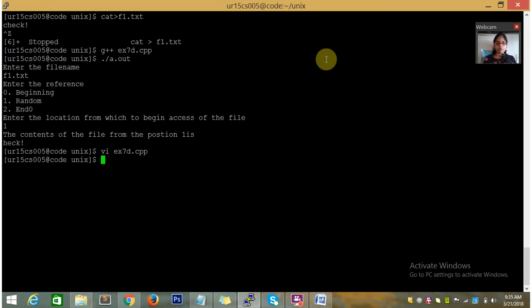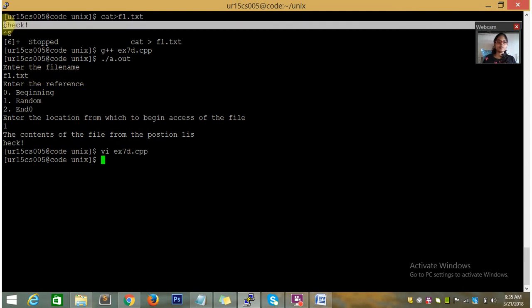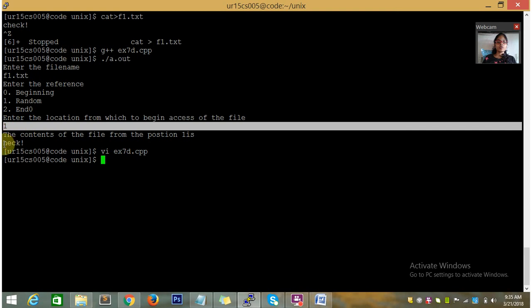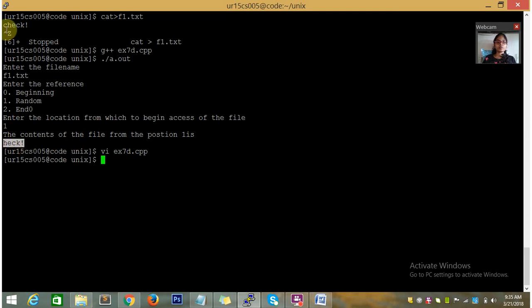So let's check the output once. I have already displayed it here. I've asked to enter the file name, which is f1.txt, and it has the content check and a semicolon. I've given it from the beginning, and I want to remove the first letter. So from check, C has been removed. So this is the program above. Thank you.